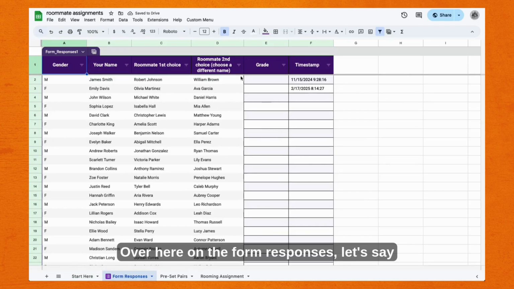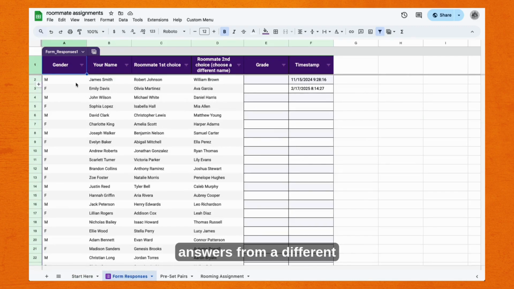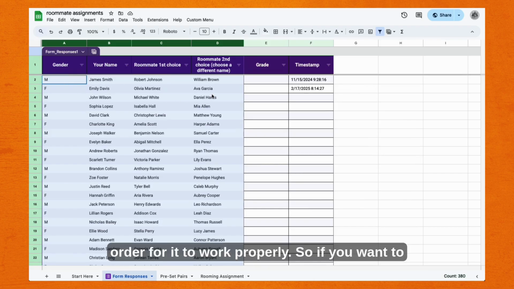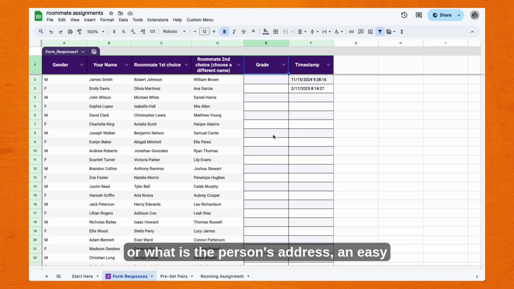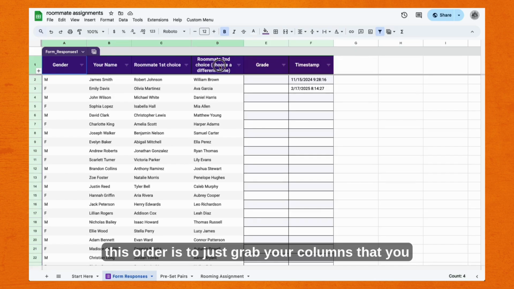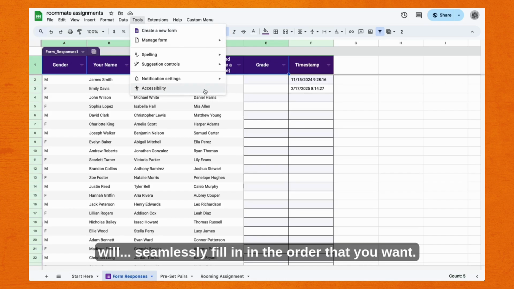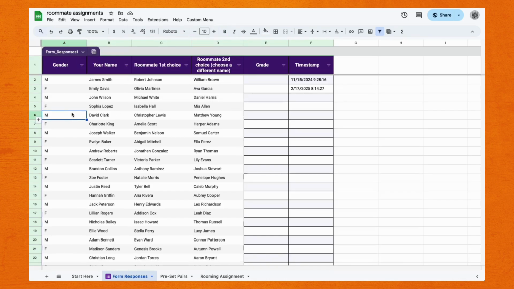Over here on the form responses, let's say we copied and pasted some answers from a different workbook. You can do that, or you can set it up to a Google form. Just to note that these first 4 columns must stay the same in order for it to work properly. So if you want to add some additional questions like what grade or what is the person's address, an easy way to make sure that these responses fill in this order is to just grab your columns that you want to make, and you can go up to Tools and create a new form, and then it will seamlessly fill in the order that you want.